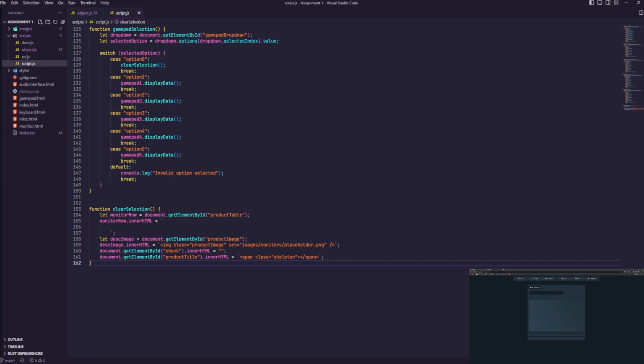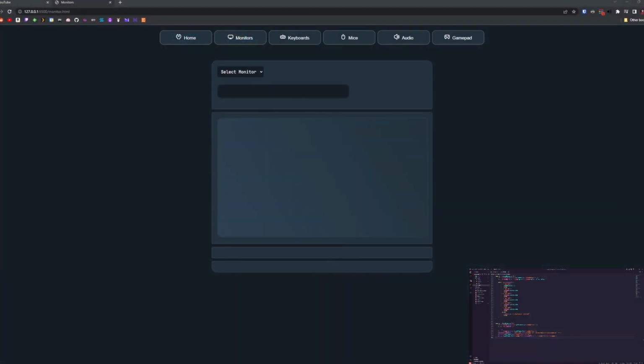So this will be actioned when we select option 0 on any of the dropdowns. So basically, it'll just get rid of any of the information that is there or replace it with a placeholder. In the case of the product image placeholder, it is grabbing another image and popping that in. So then we can take a look at that in action if I switch over to the browser.